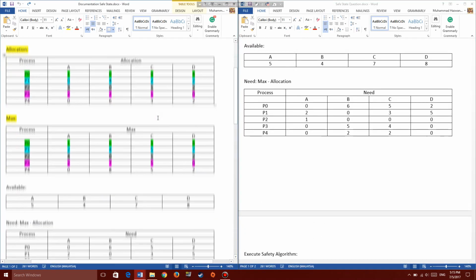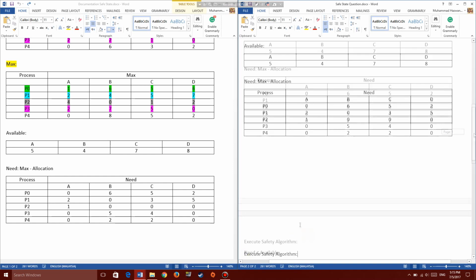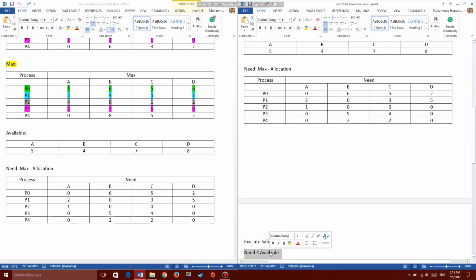Next, to calculate if the process is really in a safe state and doesn't have a deadlock, we need to calculate the execution safety algorithm. To calculate it, we need to see if the need table is less than or equal to the available table.